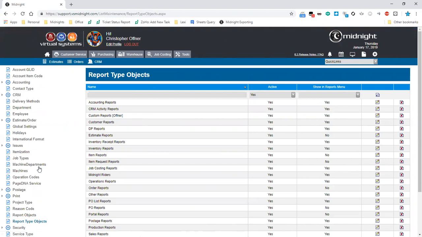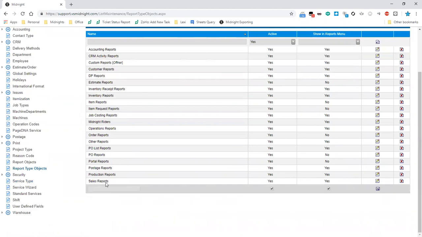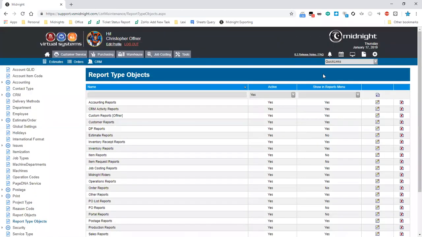The report type objects will, by default, have many names which you'll see from the various modules will be matching, such as estimate reports, order reports, etc. These reports will display in their respective modules. Other reports that don't have a clear module to associate themselves with, such as accounting, operations, and sales reports, can, by default, be made visible within your reports menu.